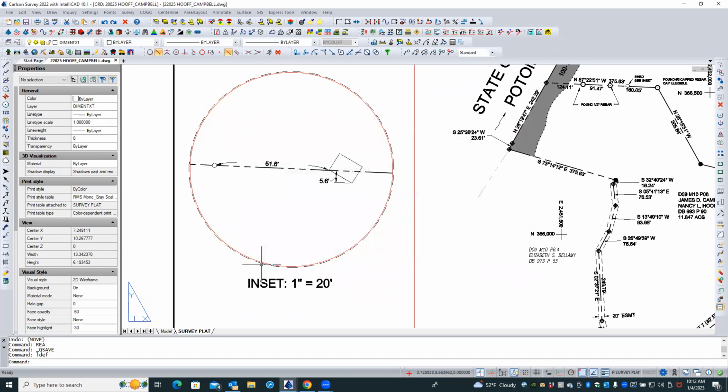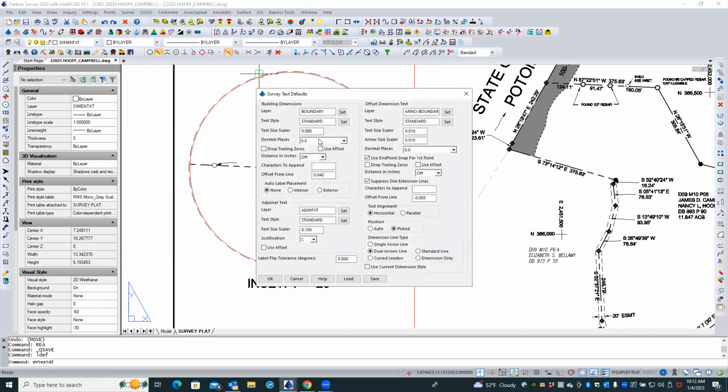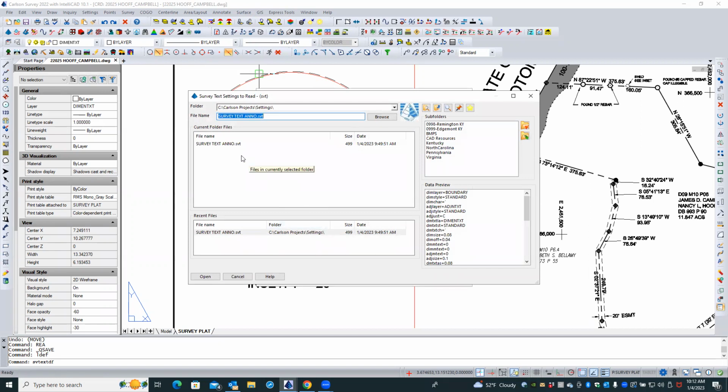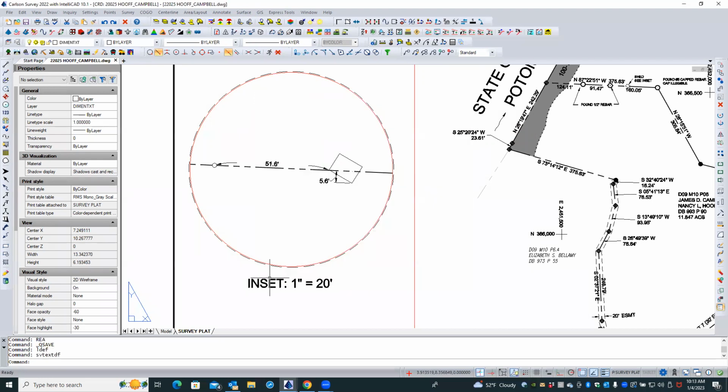Okay. So now also go to the annotate menu, do the survey text defaults, and load. Pick up the ones we saved. So we'll choose that survey text anno and say open and say okay. Now you're back in business. Okay, don't have to change anything else.